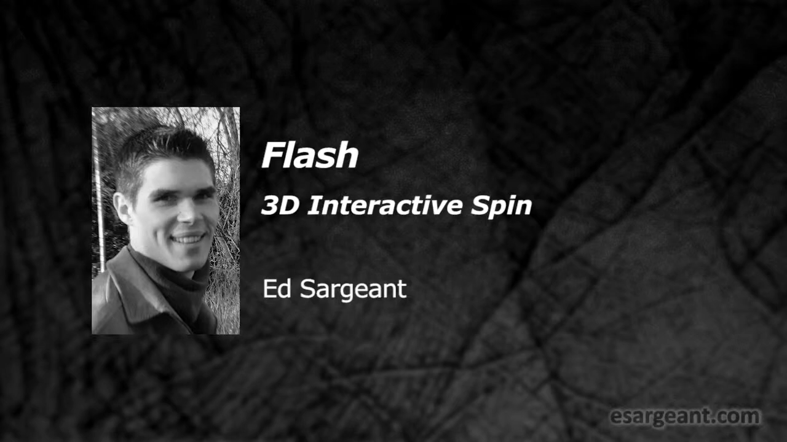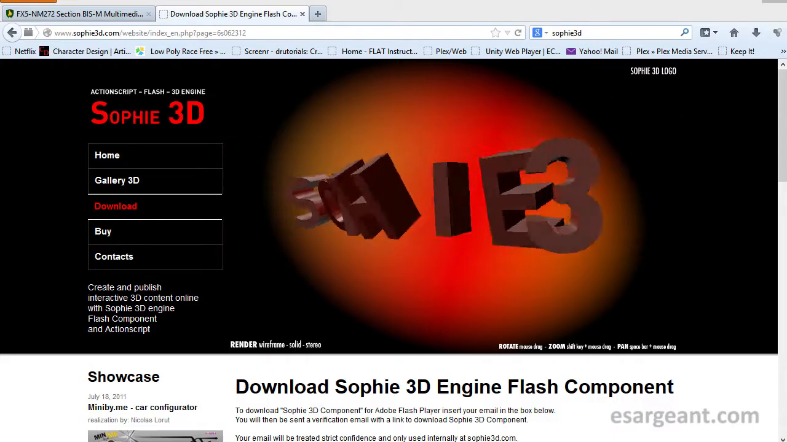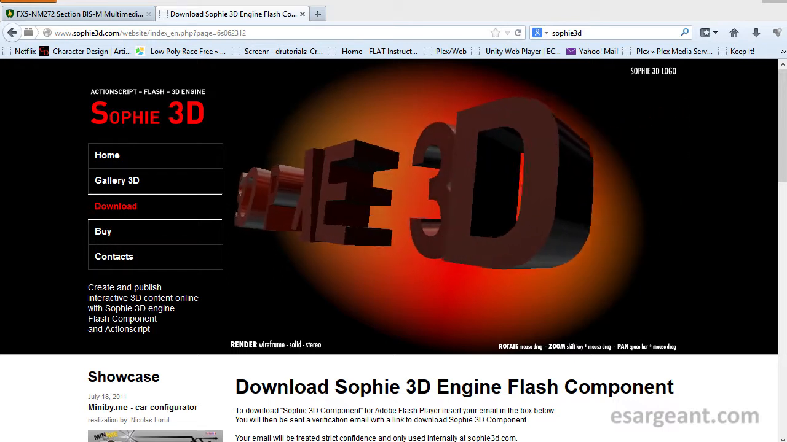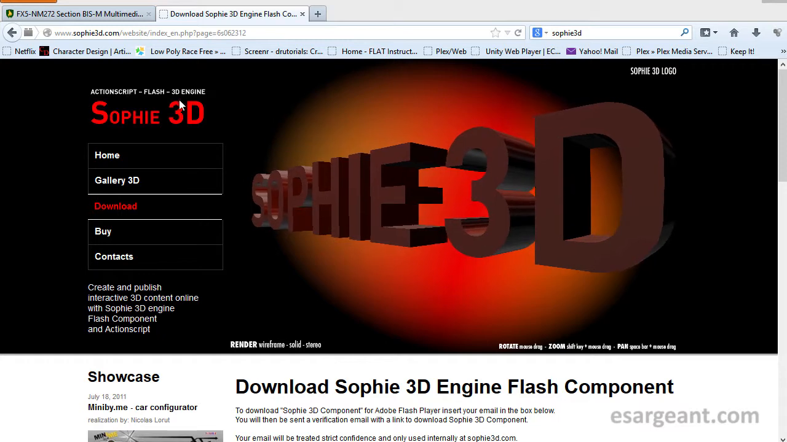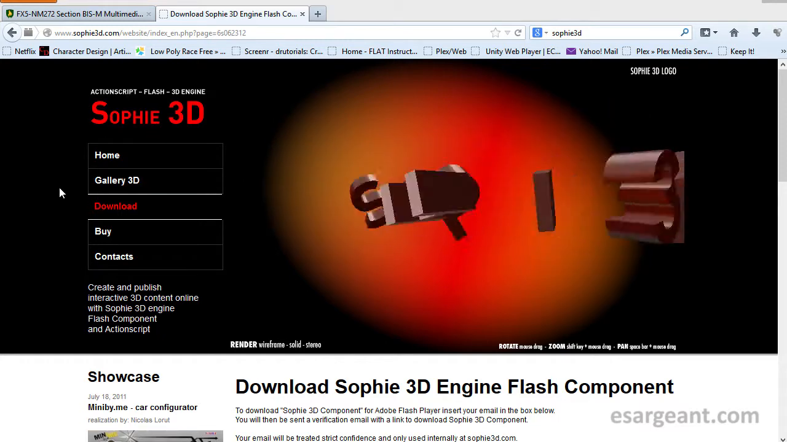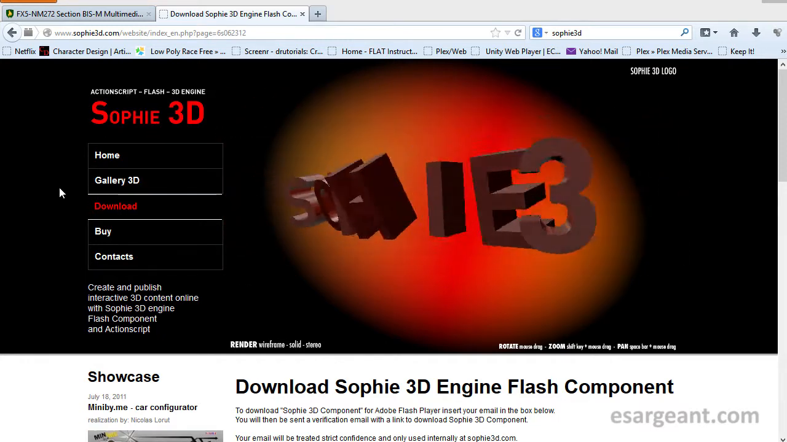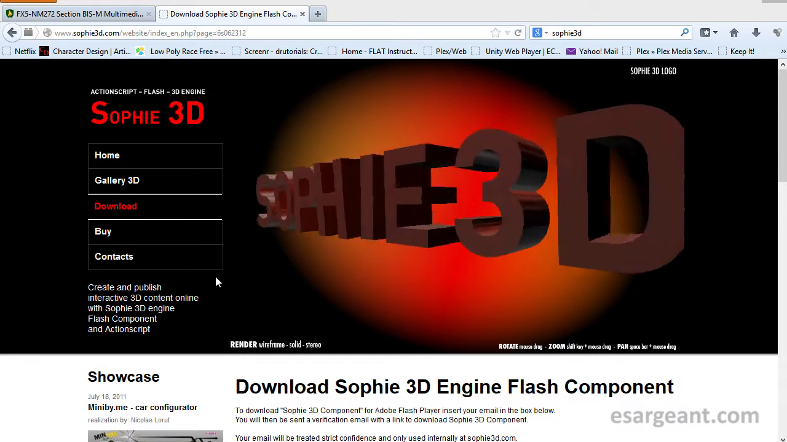In this video, let's take a look at how we can create a 3D virtual product rotation that allows the user to see the product from all different angles. So in this example, I'm going to be using a plugin called Sophie 3D, and it's an excellent Flash plugin. It's all ActionScript based and it's pretty easy to use. So I've downloaded this plugin from Sophie 3D and I'm going to be using that in this example.